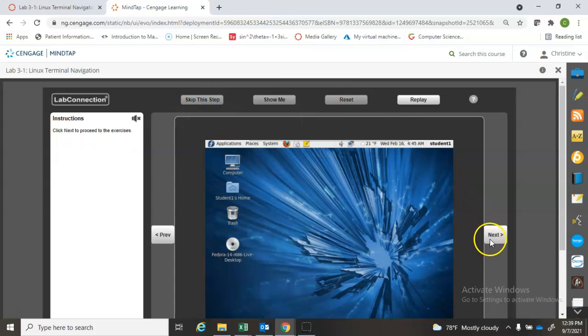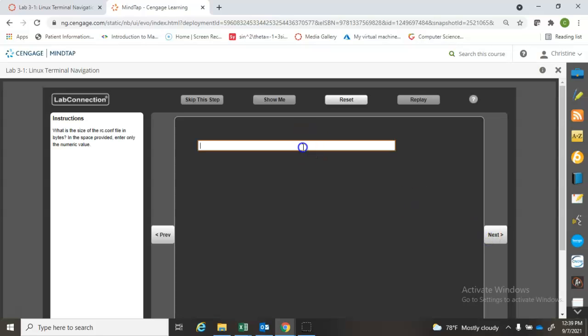Then I kind of have to go back and answer the question. How many instances of the term root were found in the password file? There were 4 of those, I do believe.